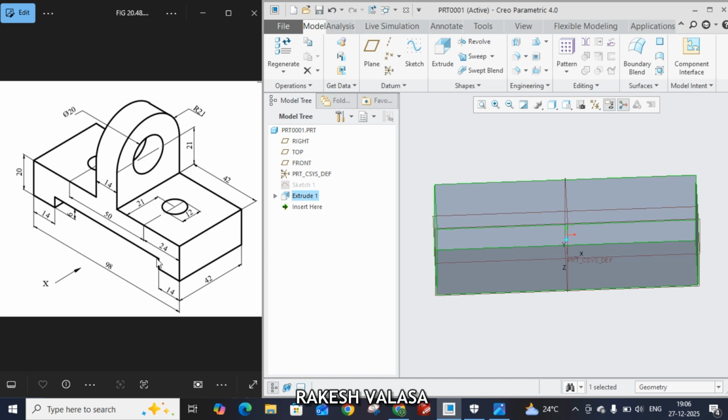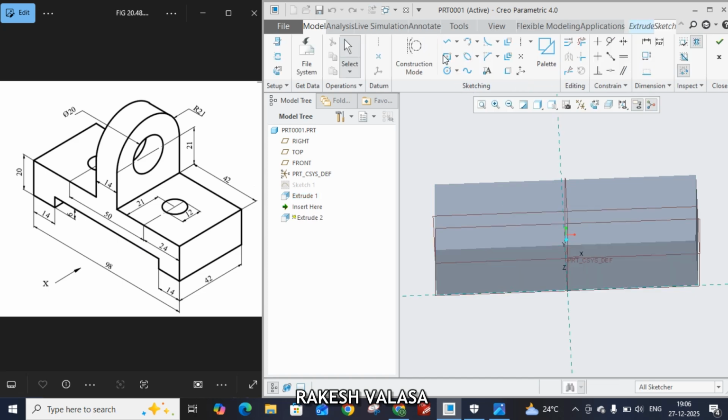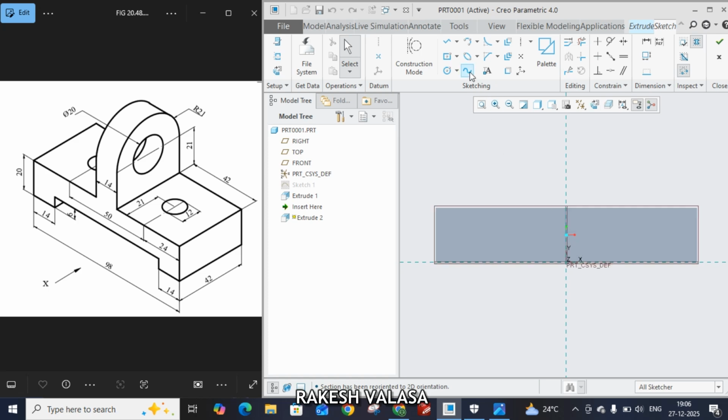Okay, after this, in the given model, in the front view, here there is one cutting portion with thickness 6 mm. So select this face and choose extrude option and select sketch view. Okay, to construct that portion, I am selecting corner rectangle. Just draw one rectangle here and exit from the tool, click mouse middle button and give the dimension.